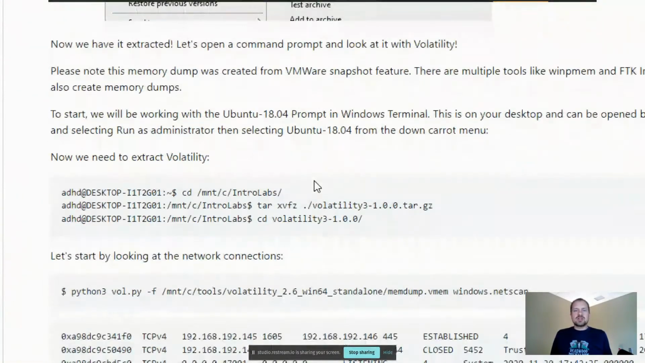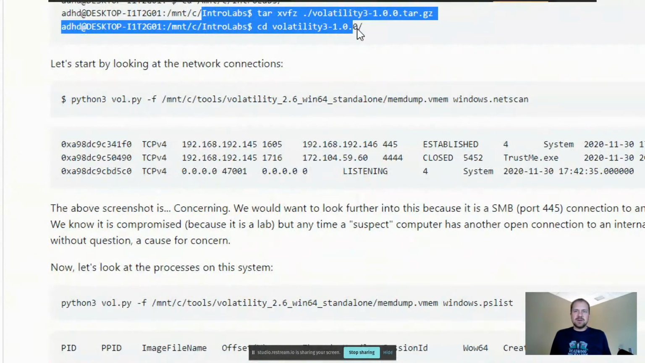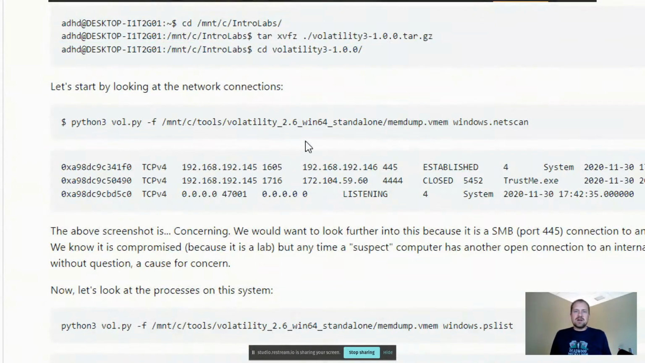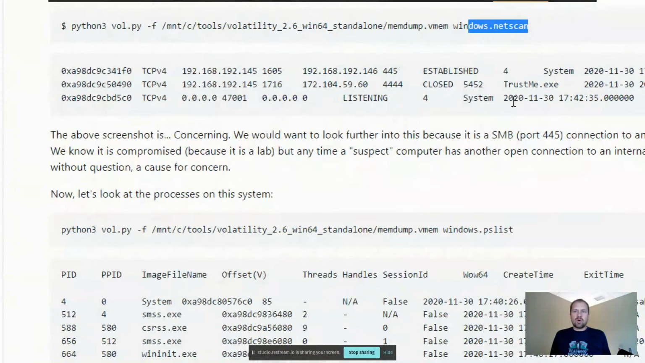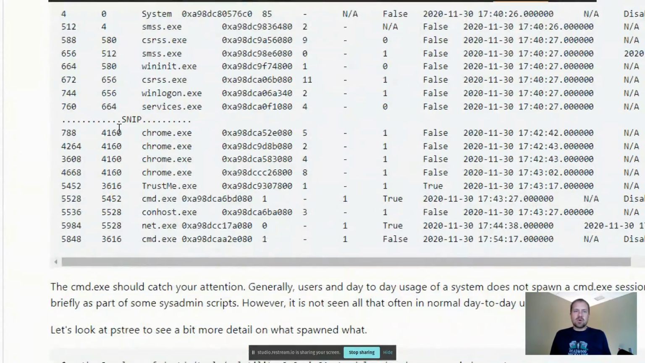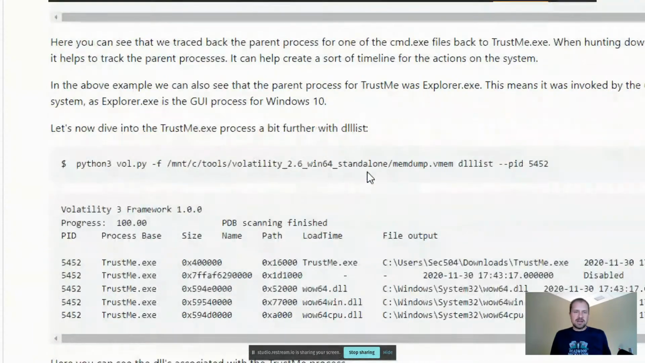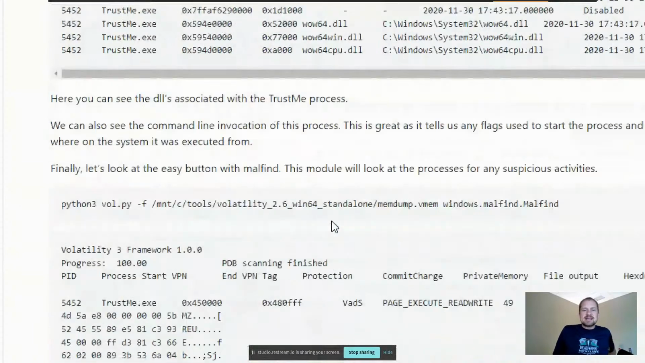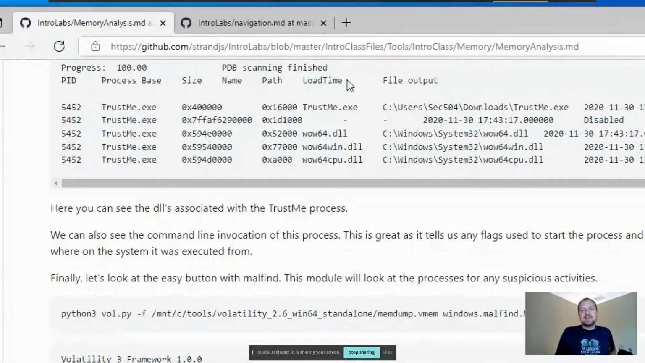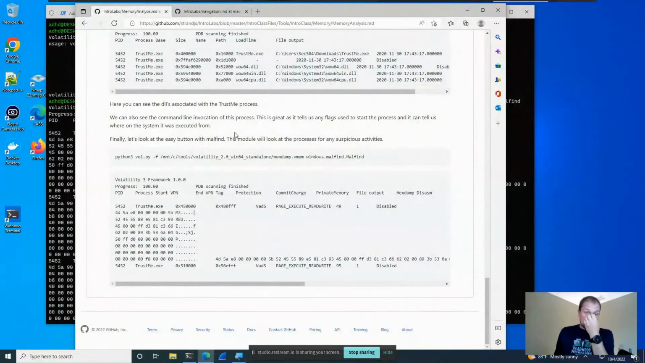So in here, we've got the instructions for extracting the memory dump. So we go through and extract Volatility from the fine folks at Volatility. Then we run NetScan to see what processes and connections are interesting. Then we run PS list to look at the process listing that I talked about. Then we run PS tree to look at the process hierarchy. Then we run DLL list on trustme.exe, and then we run malfind. So everything I just talked about is now updated and in the lab, and your VM should work.